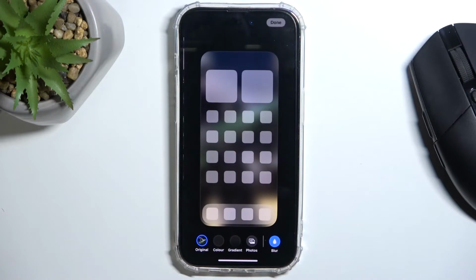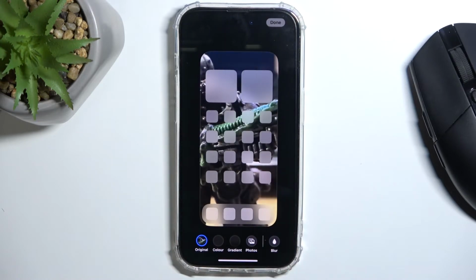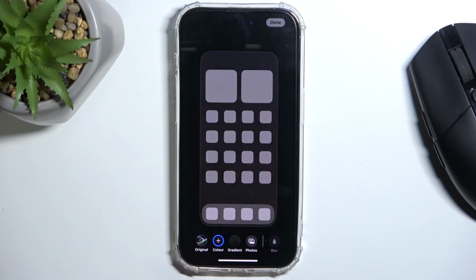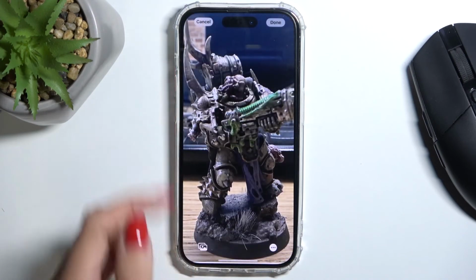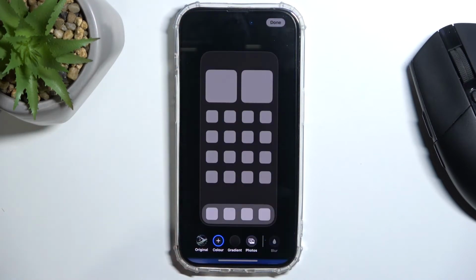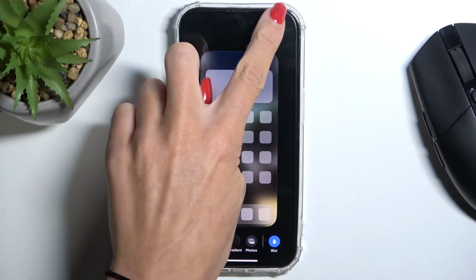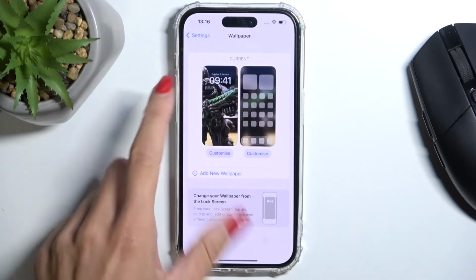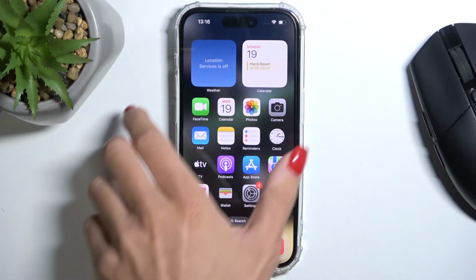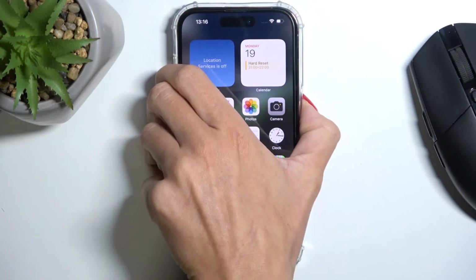To do it, just tap on customize, and here you can switch off the blur and it can be clearly visible on your home screen. You can add color instead of the pictures, or another picture, but let me stay with original blurred picture. Then tap on done, and that's it. From now on you can notice this brand new wallpaper covering both your home and lock screens.